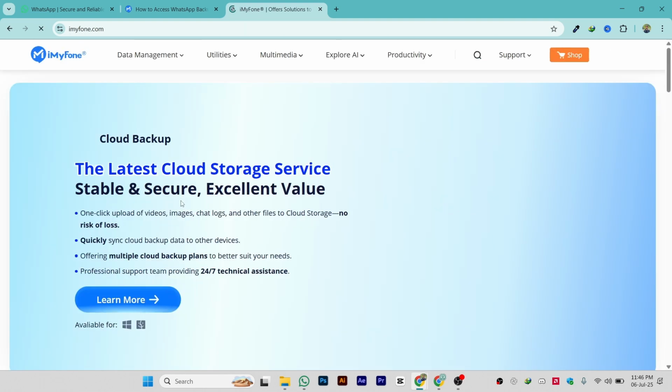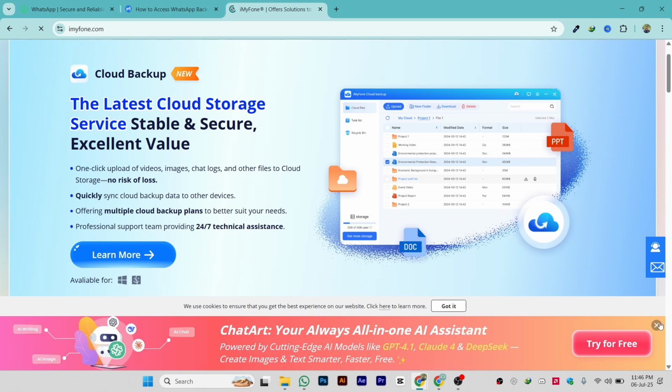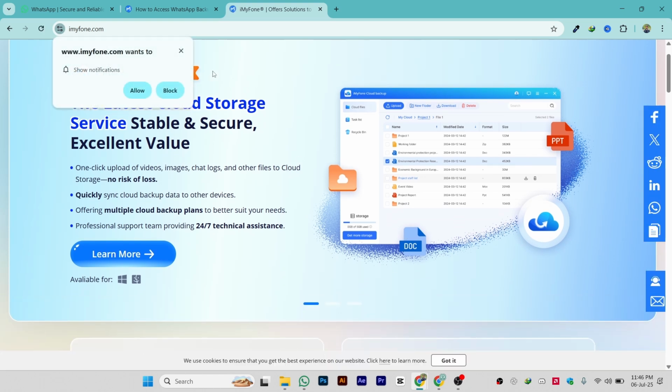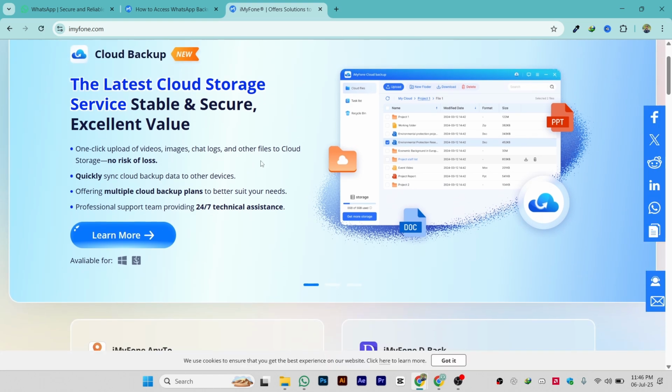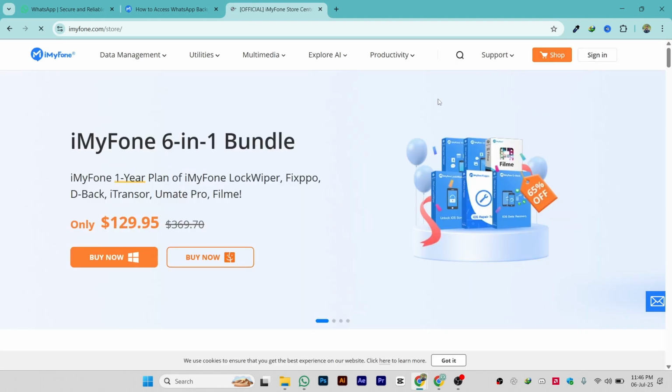So basically, this is the tool that you can use to transfer your data, either WhatsApp or any other data, from the iPhone to Android or Android to iPhone. You can just download it. This is a paid tool. Remember, if you're looking for any free way, you won't be able to do it.